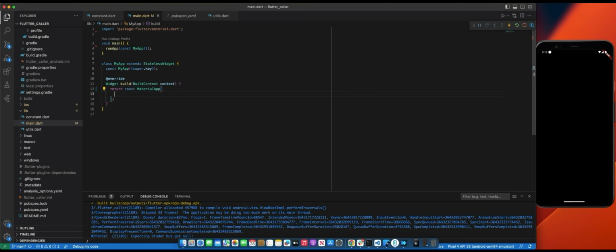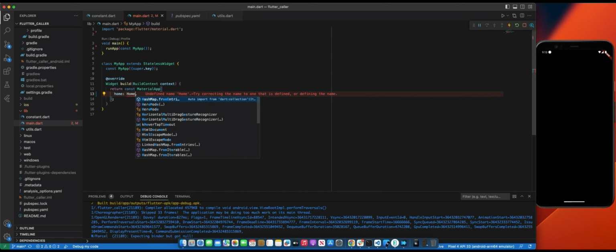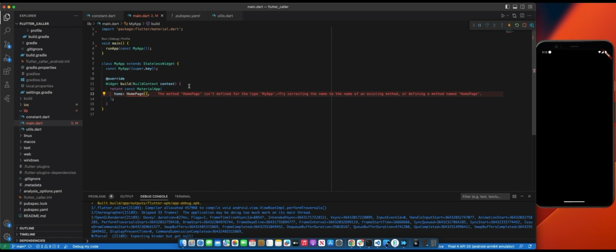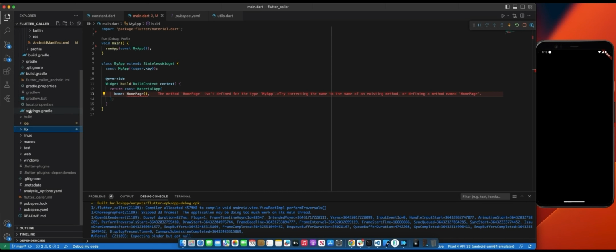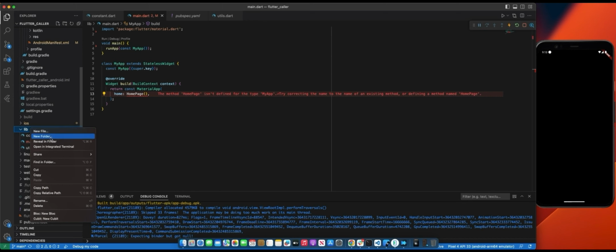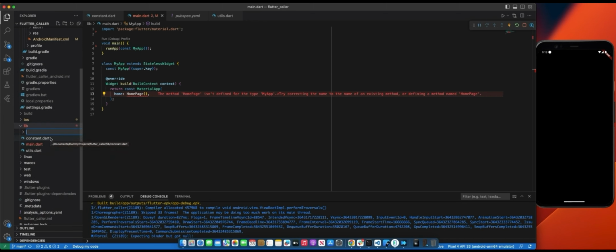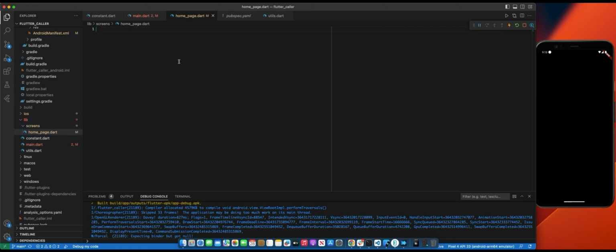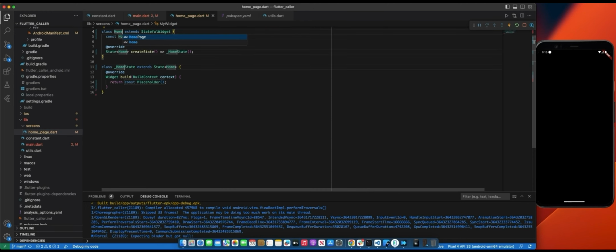So inside my material app, I'm going to have the home. This home is going to represent the home page of our app. But right now I've not created a home page. So what I'm going to do, inside my lib folder, I'm going to create a new directory, and I'll call this one screens. Inside the screens, I'm going to create the home page. I just want to create something simple. I'm going to create a simple stateful widget, and we have the home page.